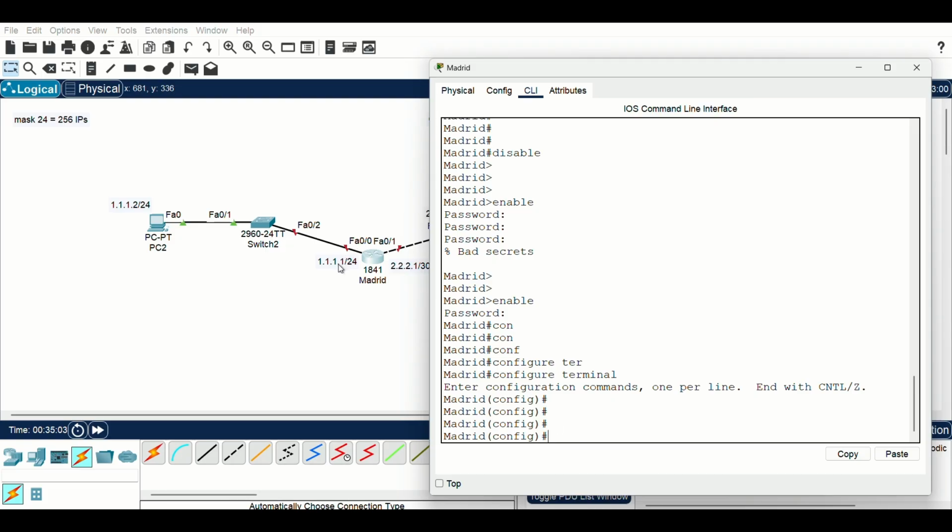Let's now configure the IP for each interface. For this router, we have two interfaces, FastEthernet 0/0 and FastEthernet 0/1. Let's start with FastEthernet 0/0.